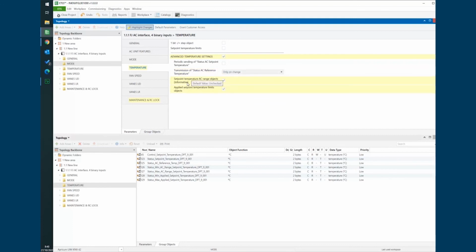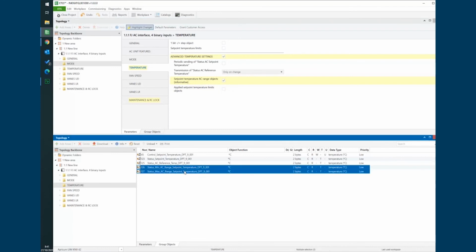Here we have some very advanced functions, I would say, because we have the set point temperature AC range objects. This is something informative. Some AC units or systems may have a limited temperature range available, and we may know the maximum and minimum set point temperature available in our AC unit by using this parameter here. So if you see, let's say, an 18 in the minimum, the AC cannot be set lower.